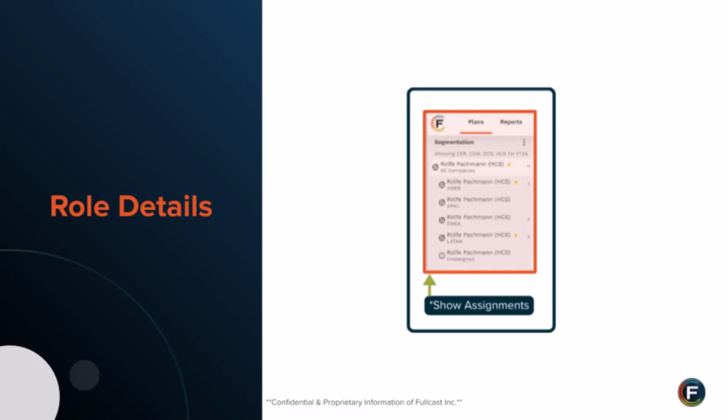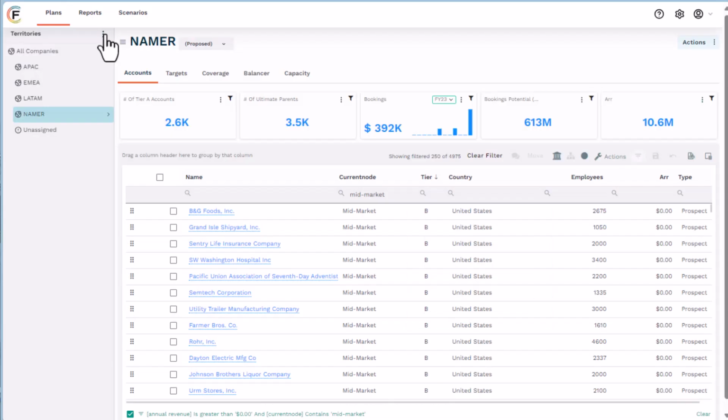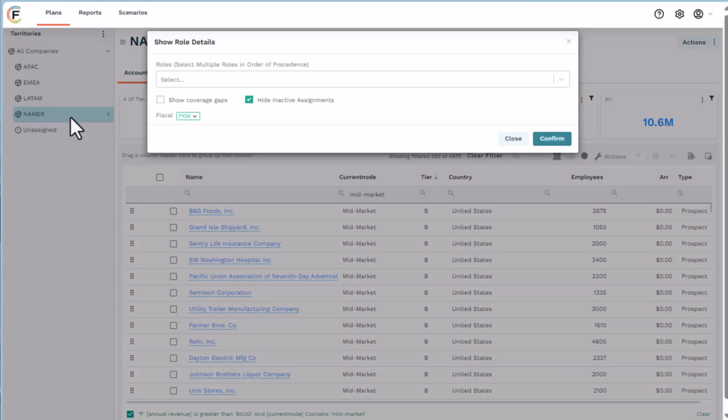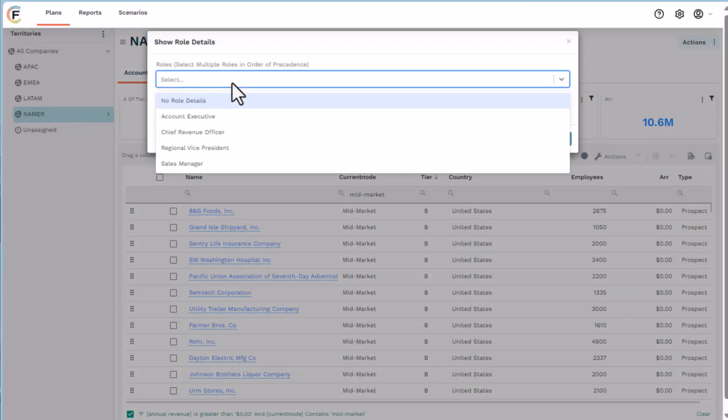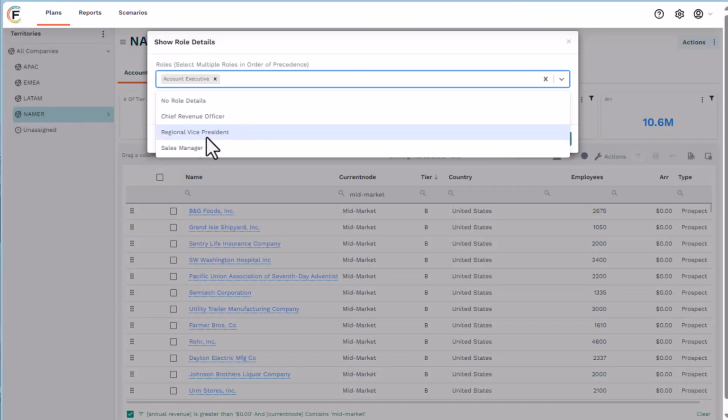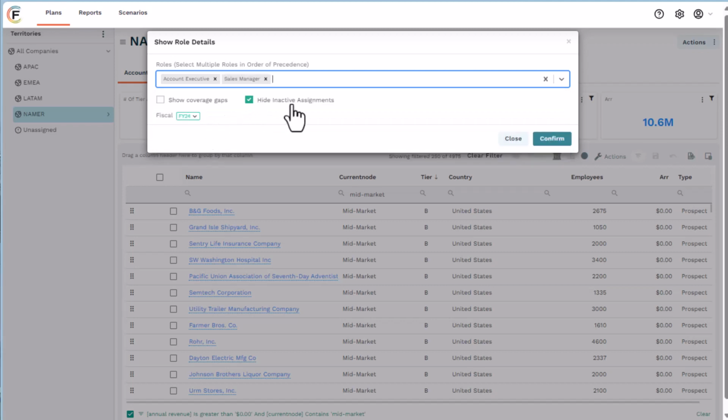Once you've gotten the data view set up the way you want, it's time for step 3, which is to add role assignments to the hierarchy panel. To do this, you will select Show Role Details. Then you input the roles that you want to be able to see. You can put multiple here, and the order that you put them in is the one that you will see first. If you want to have a view of current assignments, be sure to select Hide Inactive Assignments.